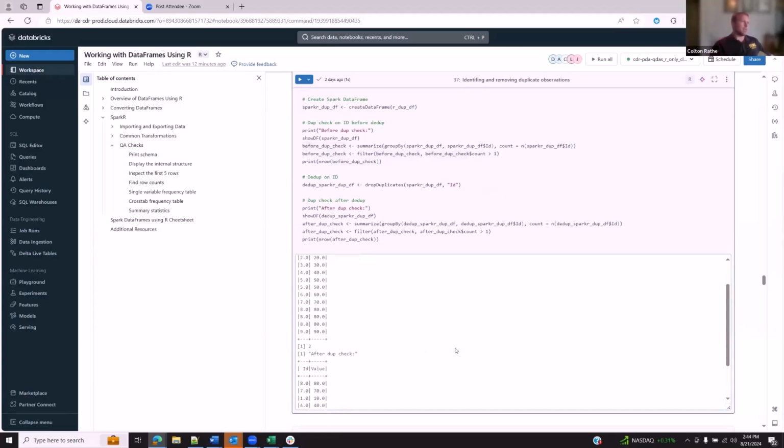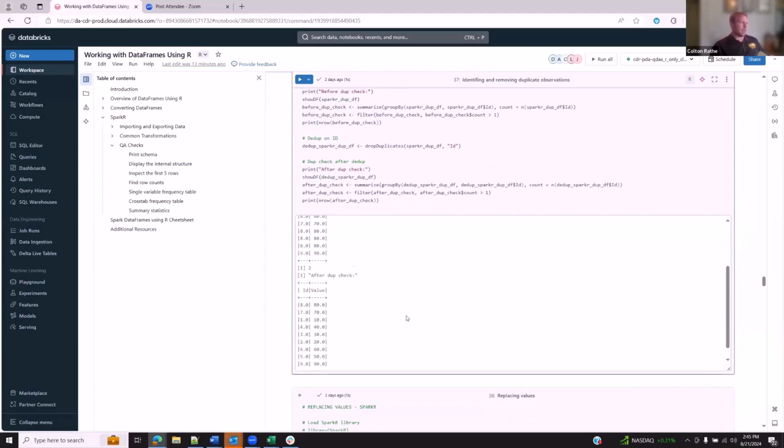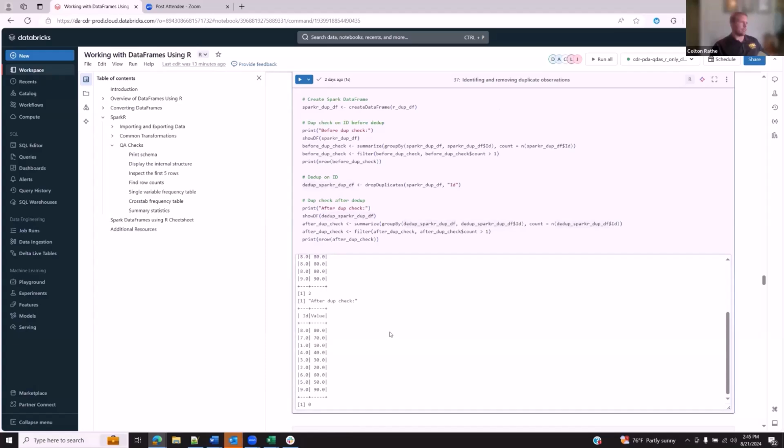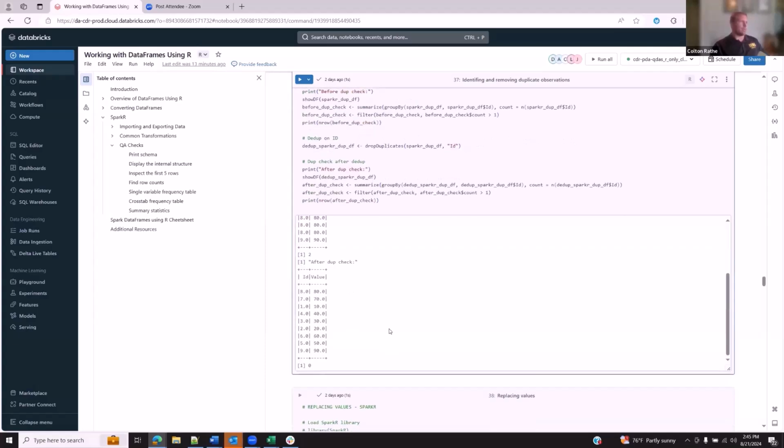To actually dedupe on the ID value, you can use that drop dedupe or that drop duplicates function. So after we do that drop duplicates function there, we can do a dupe check after the dupe, and we can see there are no duplicates there.